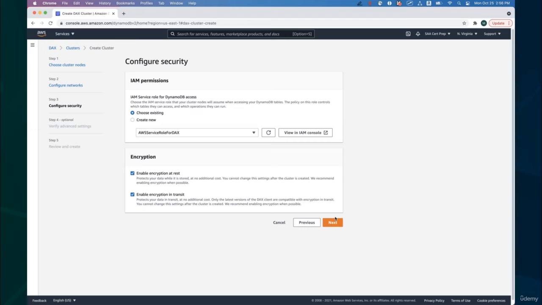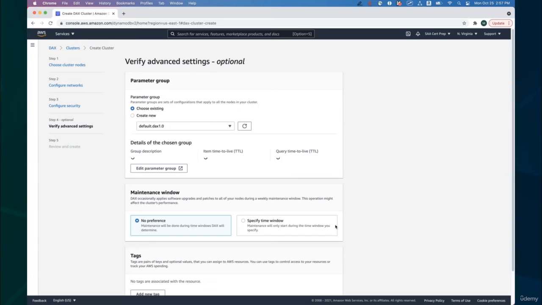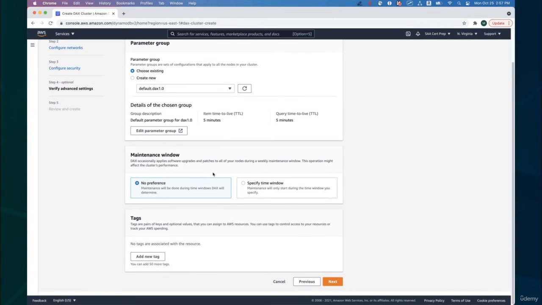I'm going to just select the first one here, and now we will click next. And from here, you can change all sorts of different things about this if you would like to. Like you could edit your parameter groups, which are things like how long do you want an item to stay in the cache, things like that. And you can also specify a maintenance window if you would like. And this is when all of your software upgrades and patches would be applied to your nodes. So you can control all of that here as well.